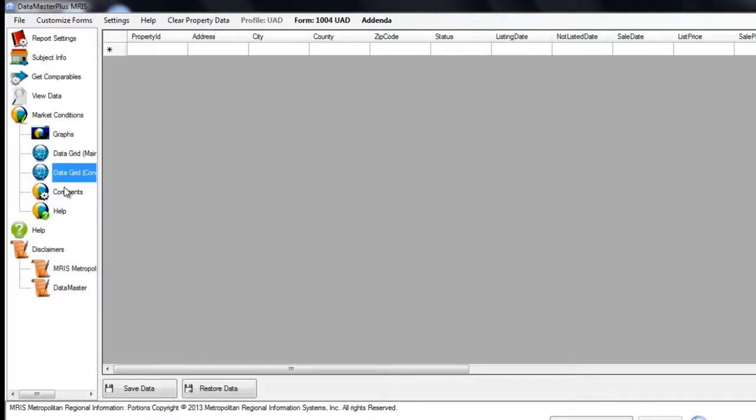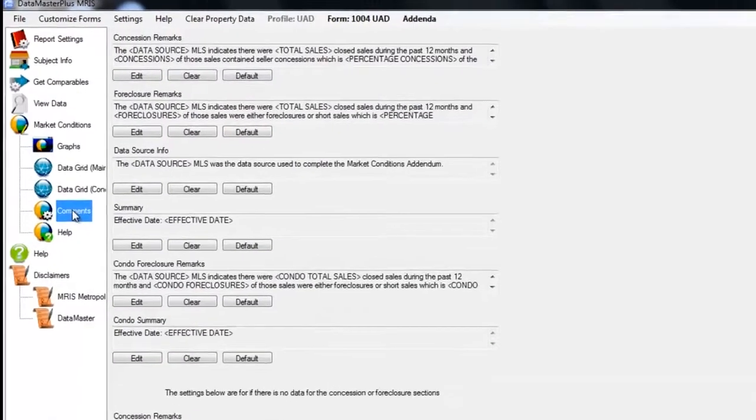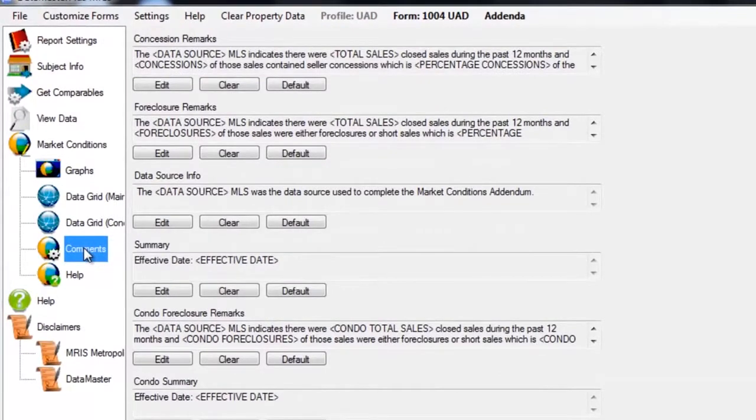Then we're going to go to the comments button. And this is where, if you want to make changes to your comments, this is where you would come and do it. Now you can always change your comments once you get into your report, but if you find yourself, once you're in there, typing the same thing over and over, then just do a copy and paste and bring it in here. So let's say this summary would be a great one.